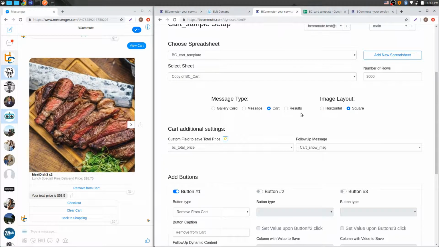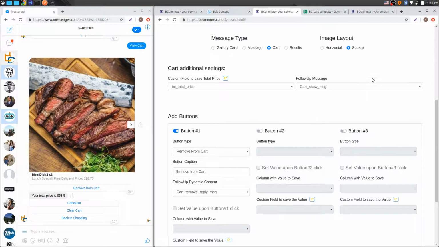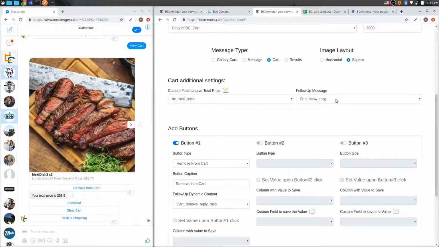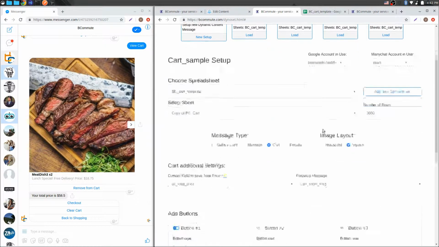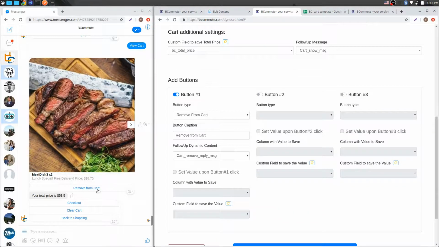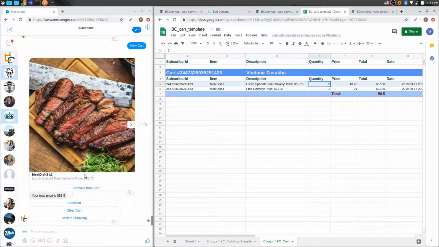Okay, in the configuration it looks like this. The follow-up message, pretty much the same that we've just seen for the add to cart button. It's just one of the configurations that you have here. It's just the dynamic message, and just one button, remove from cart, over here. It's just the button type, remove from cart, so the Bcommute will know that it has to remove this item upon click from the spreadsheet.